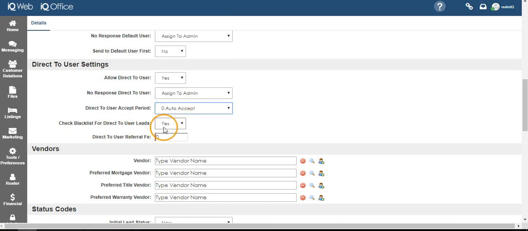If you want the lead to check the blacklist before routing to direct-to-users, select Yes. If the user is on the blacklist, and this is marked as Yes, their direct-to-user functionality will be turned off, and the agent will not be able to receive the lead. If you want to change the status, select No. If there is a referral fee associated with direct-to-user, set the referral fee within this box.